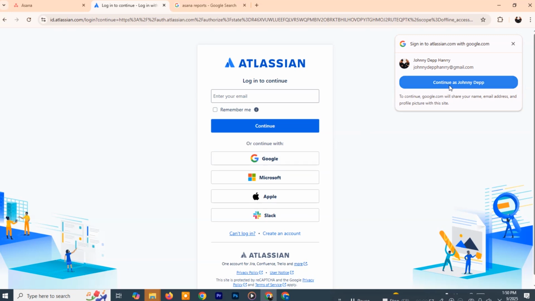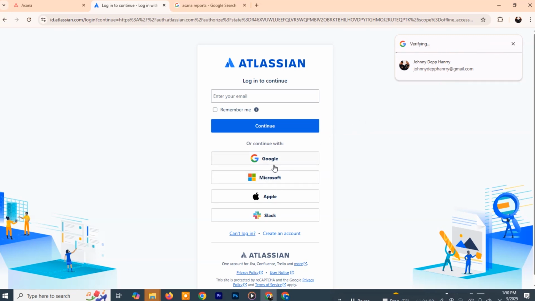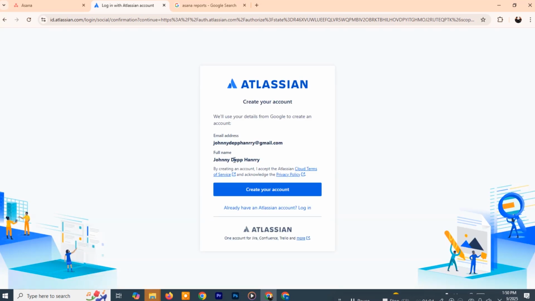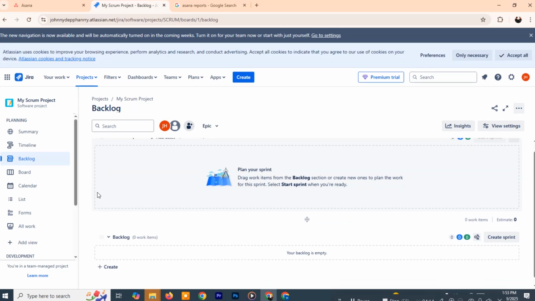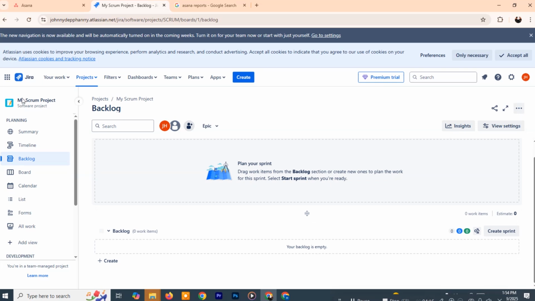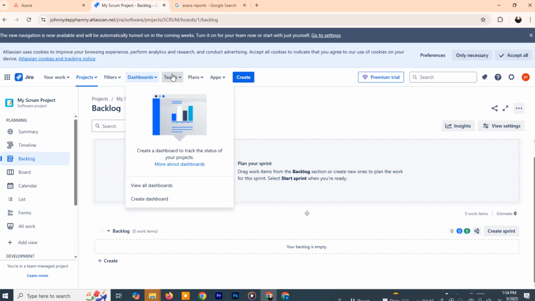5. Complete the integration. Once the connection is established, return to your Asana project. You'll now see an option to link Jira issues to Asana tasks. Click into a task and look for the Jira field in the task pane. You can now create new Jira issues directly from Asana. Link existing Jira issues. View the status of linked issues right inside Asana. Jira is now integrated with Asana.